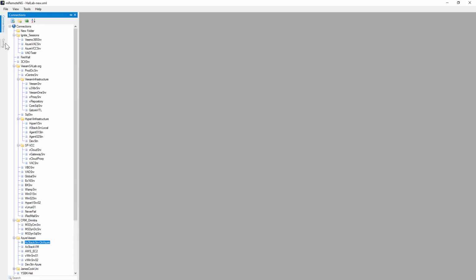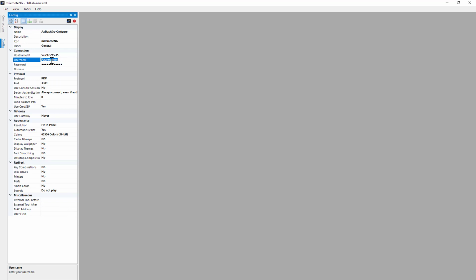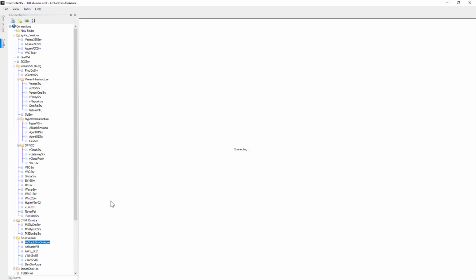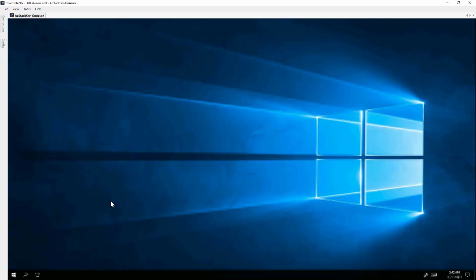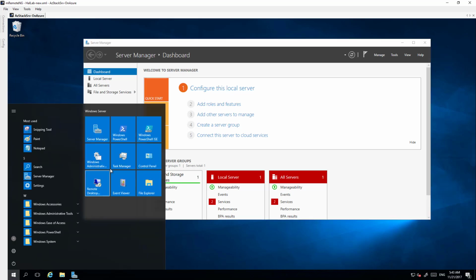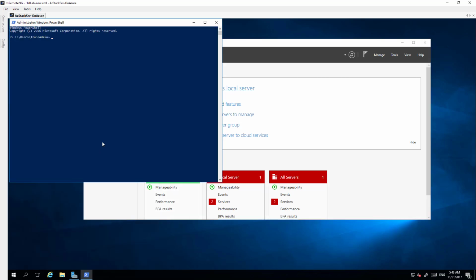Before re-login, let's modify the username to administrator and login. Let's confirm that the username has been changed using the command whoami, and the username is administrator.